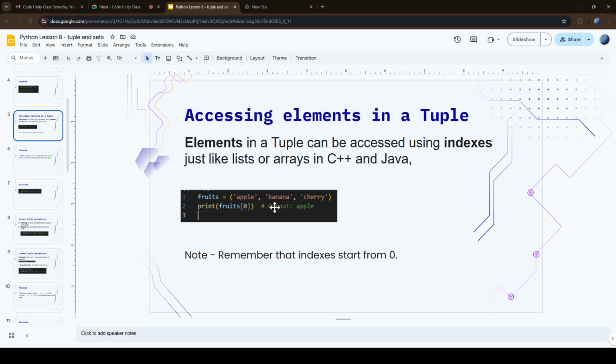So if I want to access banana, I'd say print fruits, and then in square brackets I write the index, so basically the location of the element. If I want to print out banana, I'd say print fruits, square brackets 1, because that's the location of the element banana, and it'll print banana. In this case, since the index is 0, it prints apple.